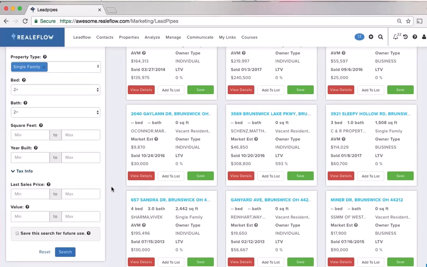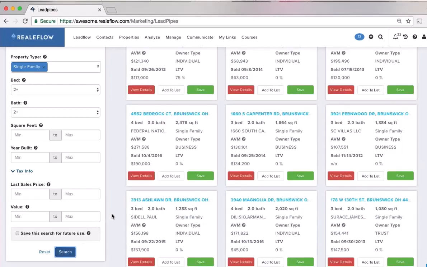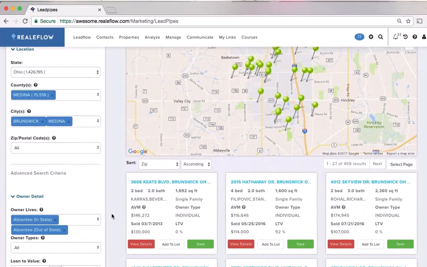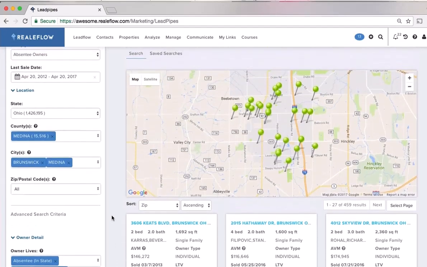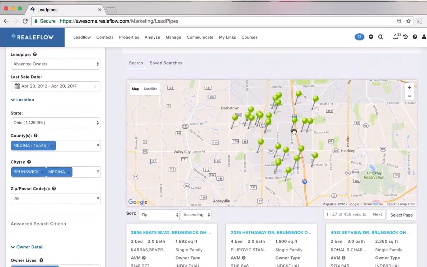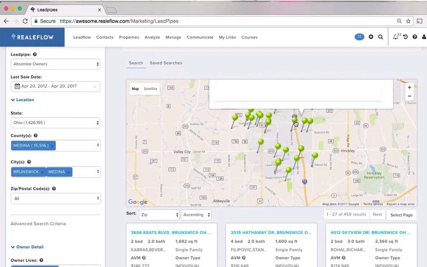Again, you can enter a range of that. So once we've entered those additional filters, we can click on search, and it is going to now narrow my results based on that additional criteria that I've entered. So you can see up top here, we have a nice map, all these different pin drops that are showing those particular properties. You can click on any one of them.